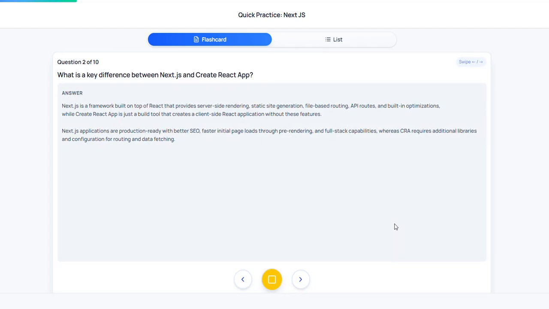What is a key difference between Next.js and Create React App? Next.js is a framework built on top of React that provides server-side rendering, static site generation, file-based routing, API routes, and built-in optimizations, while Create React App is just a build tool that creates a client-side React application without these features.